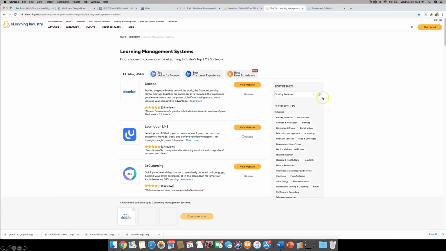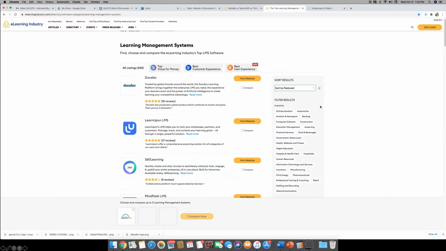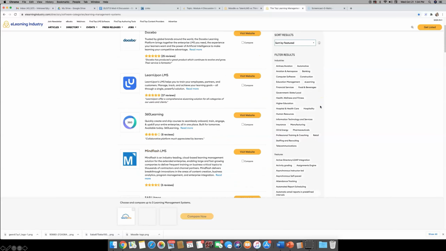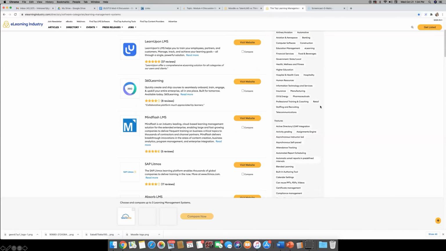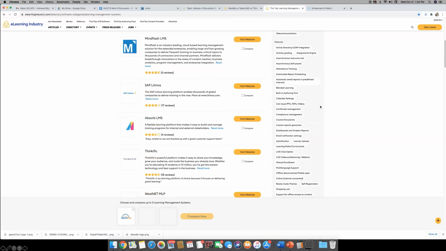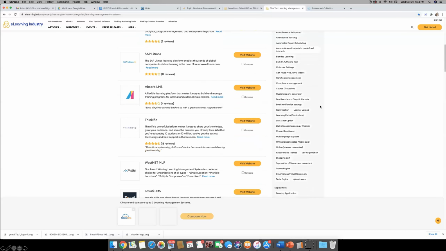Normally what I do is look at the result sorting area. You can sort by different categories. You can see that there's top value for money, best customer experience, best user experience. But for the purposes of this tutorial, I'm going to just be searching by specific filters. In this case, I want to look for all the free or freemium learning management systems that are available.